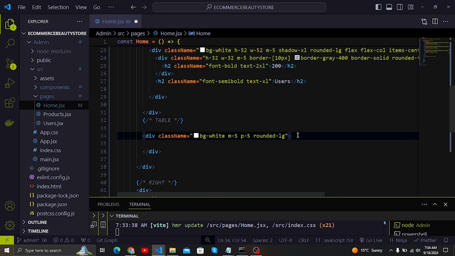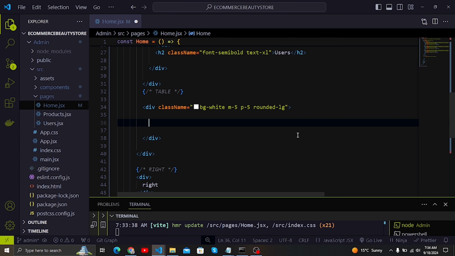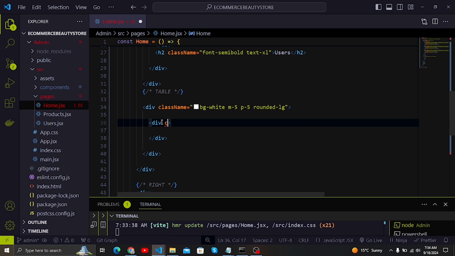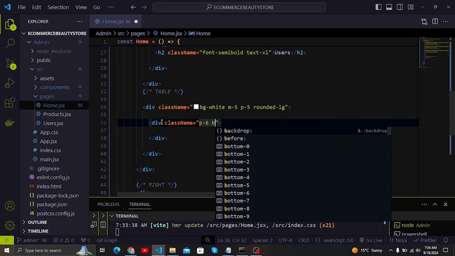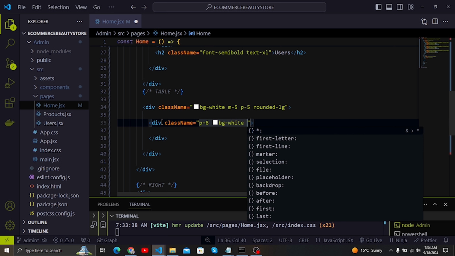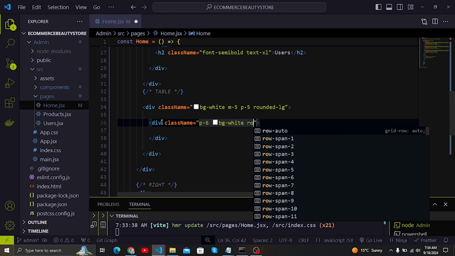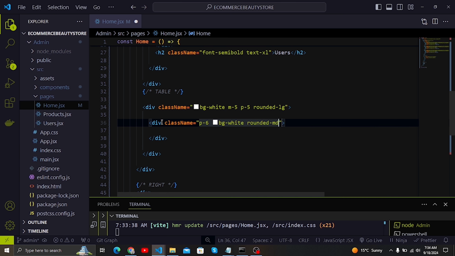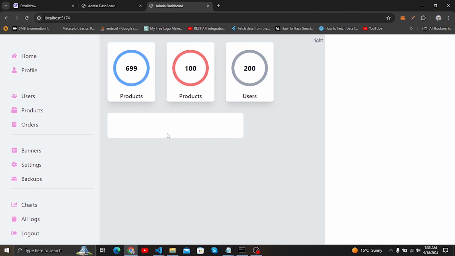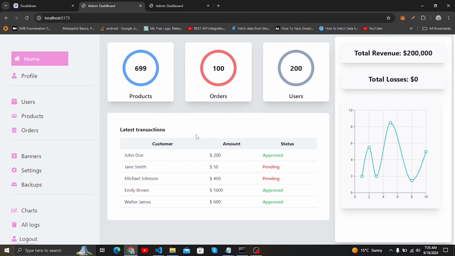And then inside here, let me create another div. For this div, I'm going to give a class name. Also here, I'm going to give a padding of 6. I'm going to give a background of white, like that. And also I'm going to give rounded to be medium, or MD. If I come back here, maybe you can see a big difference. You can see here we have that card that we are creating.